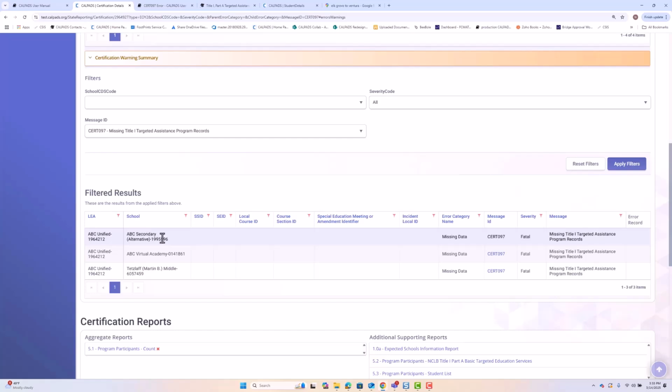Now, let's say that you're operating a school-wide program at ABC Secondary and you get the CERT097 error. What could be the problem? If you're operating a school-wide program, that information comes from CARS, the Consolidated Application Reporting System.